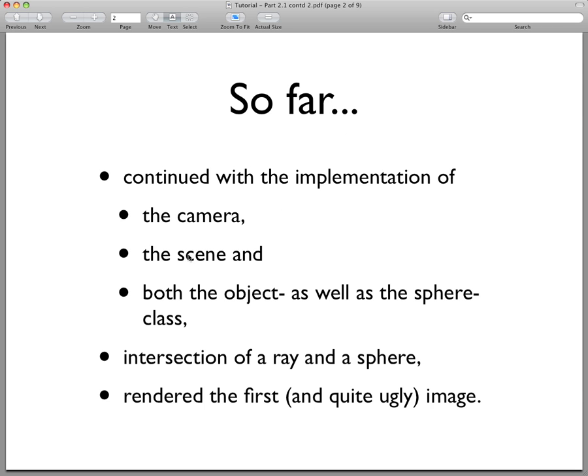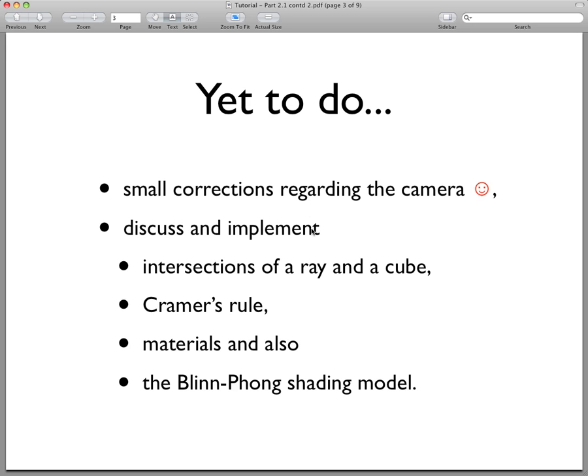in Common Lisp. The last time we had continued with our implementation of the camera, the scene, as well as the object and sphere class. We have also discussed the intersection of a ray and a sphere, as well as implemented the corresponding method. And finally we also rendered our first but quite ugly image. However, we still have to do quite a bit.